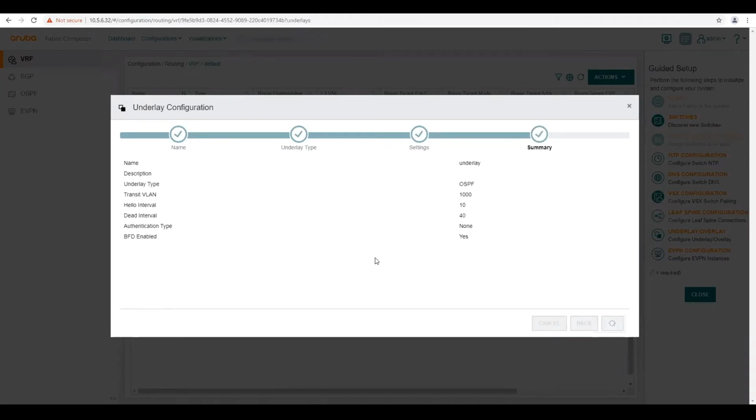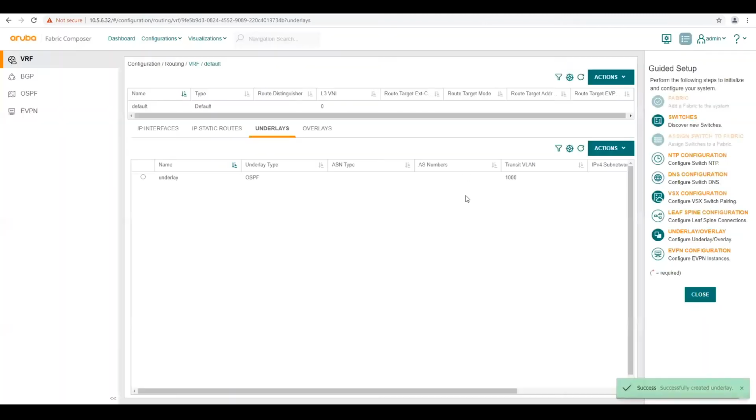That's going off now, creating the loopback address or using the loopback address that's already been created as part of the VSX pairs. And that was going to configure our OSPF configuration. That's done for our underlay. So that's now configured OSPF on each leaf switch and each spine switch and formed our OSPF adjacencies.